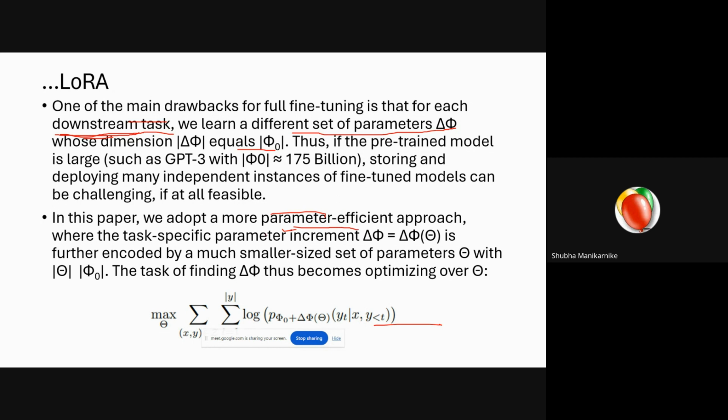Okay, yeah. So you'll use some kind of parameter-efficient approach over here, where you will say that the delta phi that you are trying to learn uses only a small set of parameters theta. So you will be updating only a small set of parameters, which is given by theta, and this becomes your overall objective function.